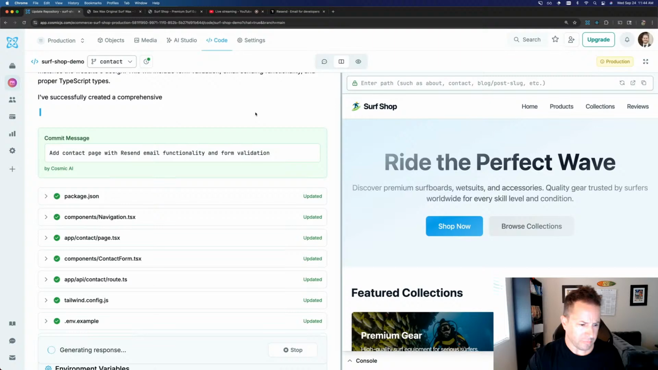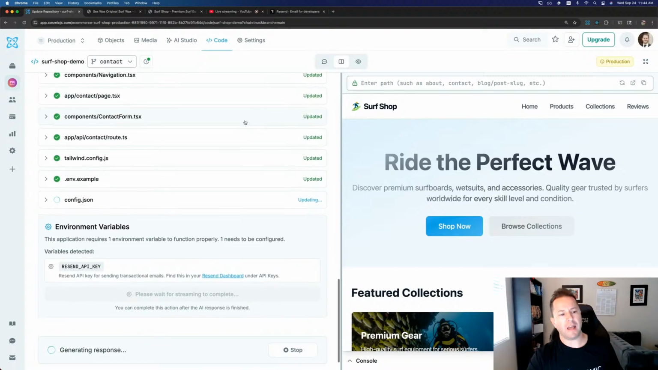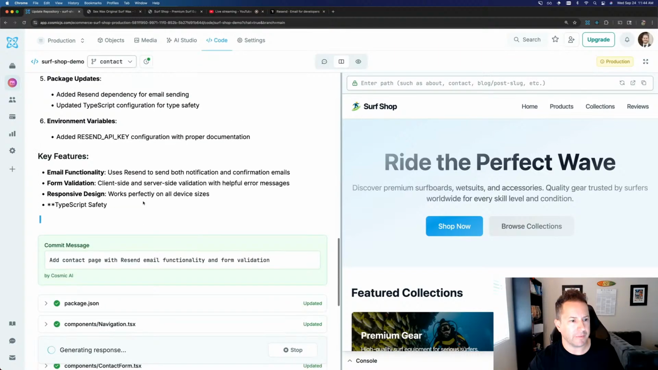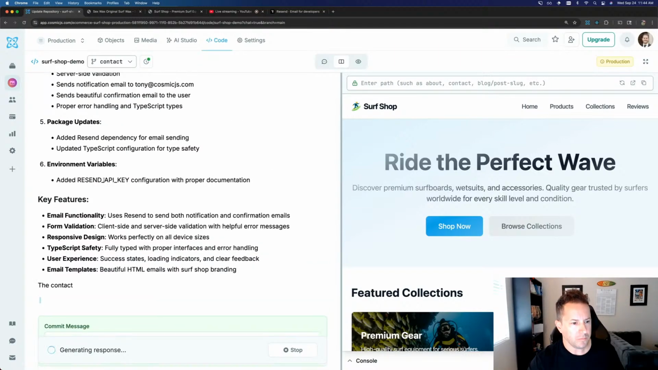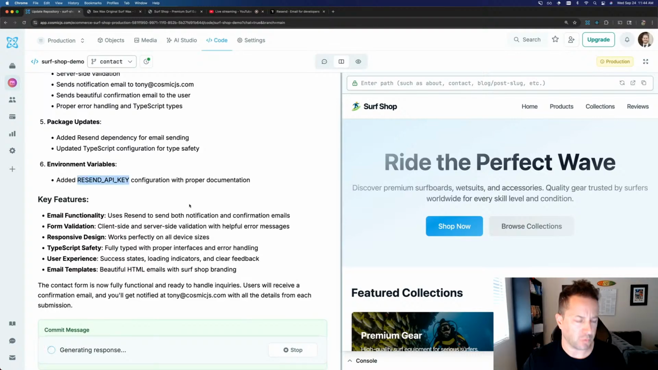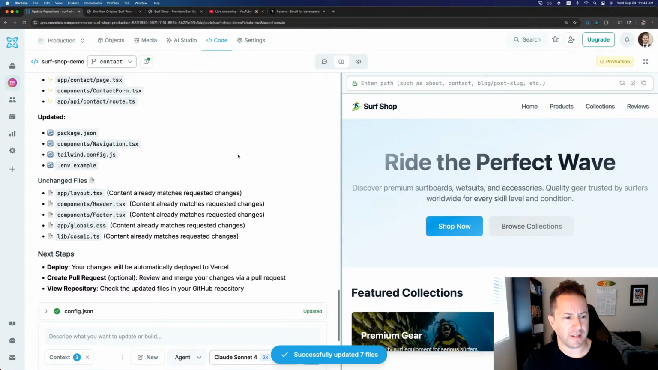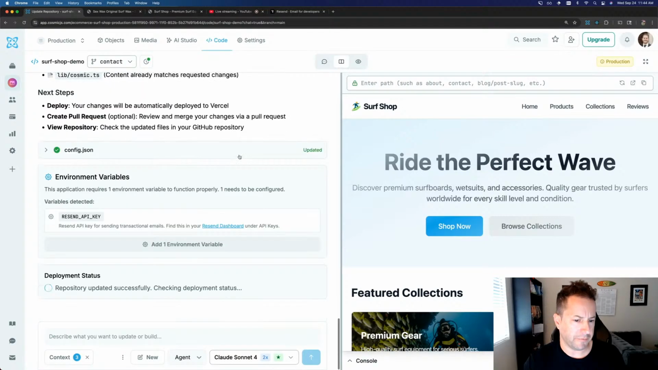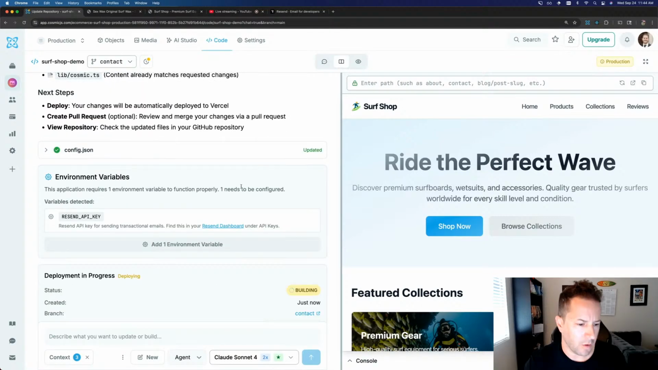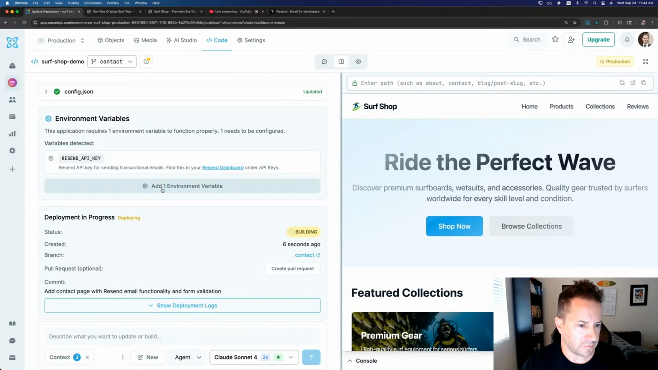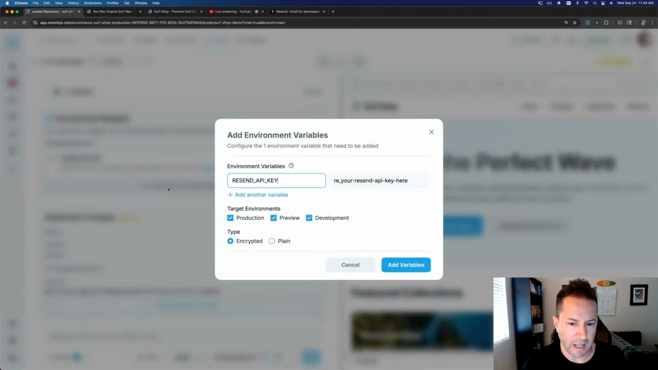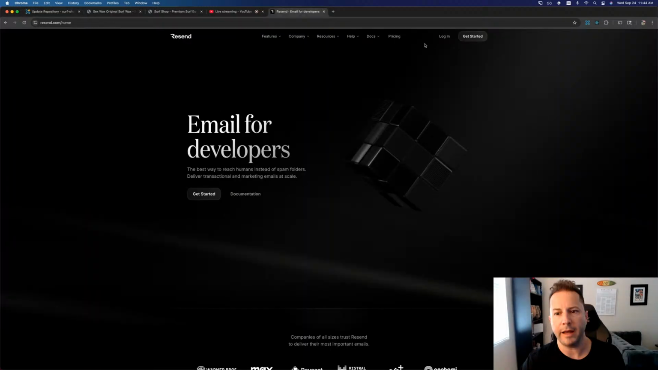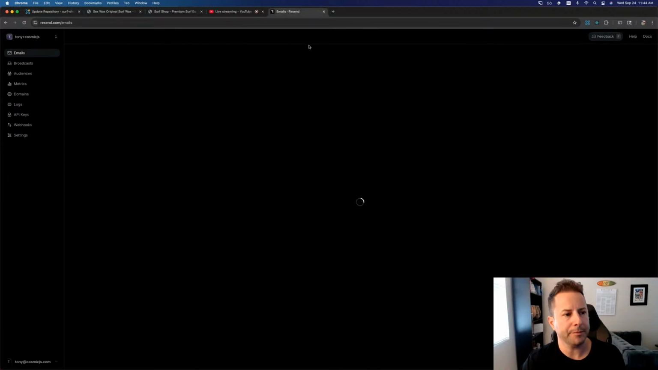Okay. So something to note here is that it added this area for environment variables. It's still kind of building out this content here. The environment variable that it's going to ask us to add is this Resend API key. This will connect to our Resend account to enable the email functionality with our contact form. Okay, so now we can go ahead and add our Resend API key here. To do that, I'll go ahead and log back in.